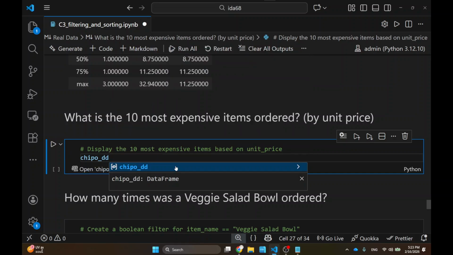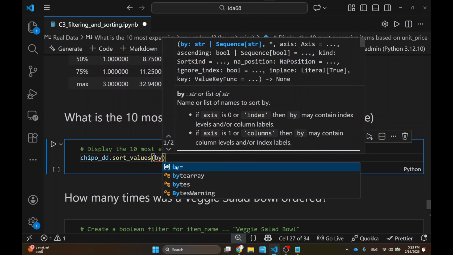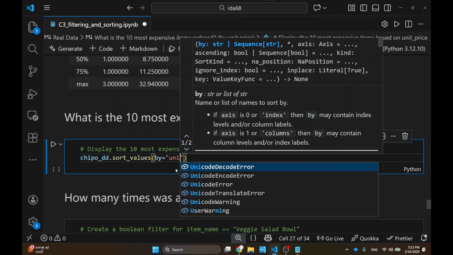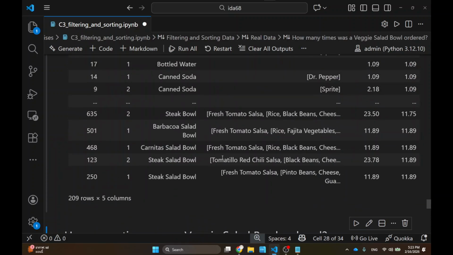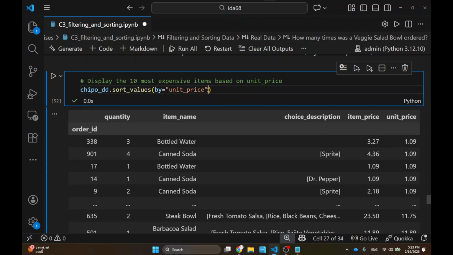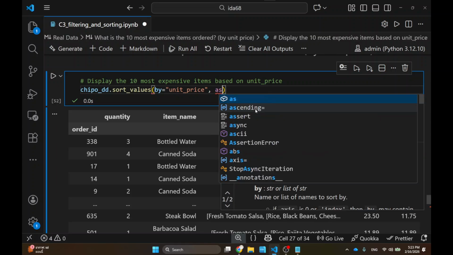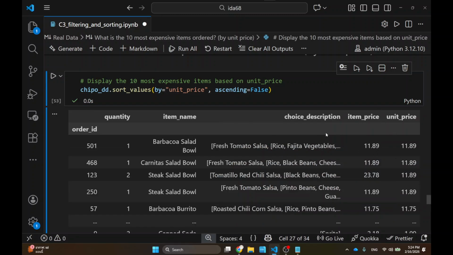I'm gonna do sort, right? So I'm gonna do sort value by, and then the column name is called unit price. And I think that's it. That one is actually from low to high, so actually I want to do from high to low. So I do ascending equal to false, and that will give me from high to low.